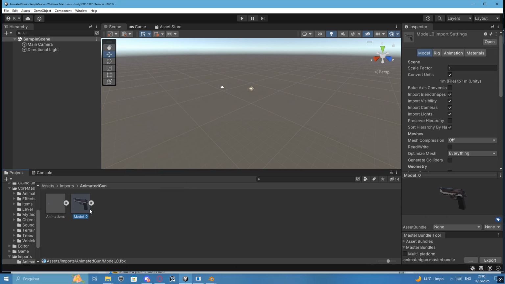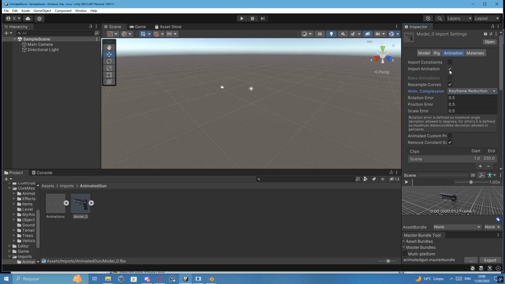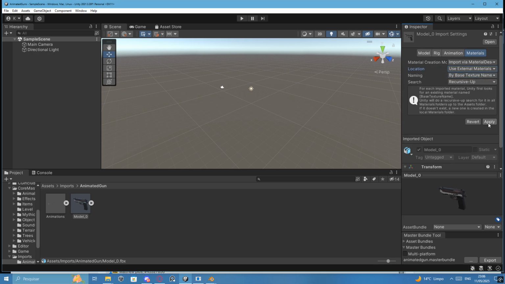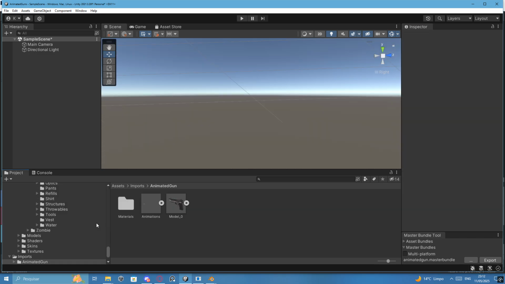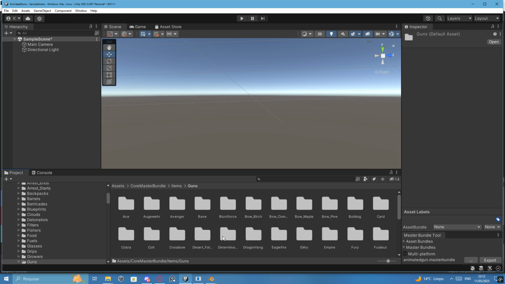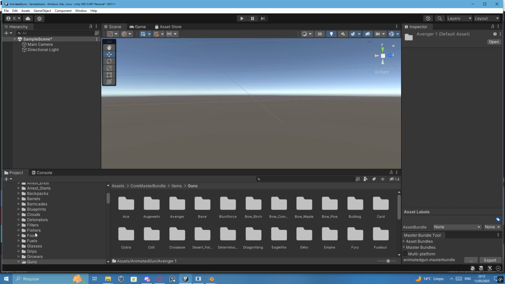Now that the animations are set, let's set the gun model. Use this configuration to import. Now, let's take a gun that already exists. Go to Core Master Bundle, Items, Guns, select one and click Ctrl+D. And grab it to our mod folder.